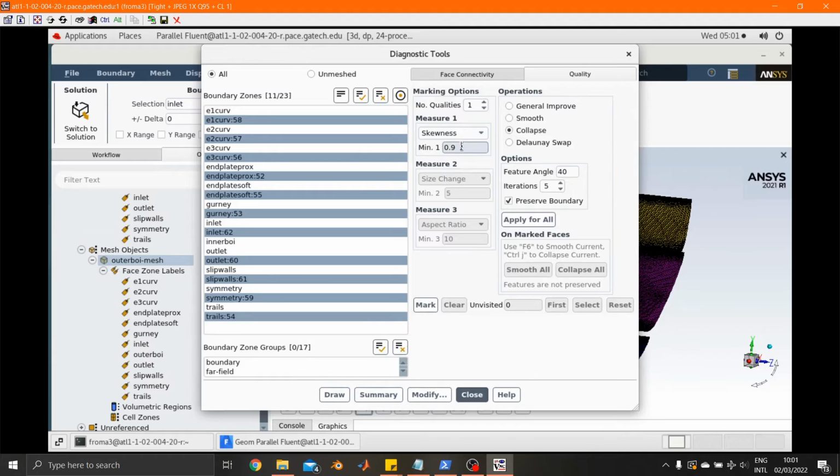So we want to make sure that our skewness is quite low. We want to aim for definitely below 0.8, but the lower we can go, the better. And it's between a scale of 0 to 1. So now this is another process that we're just gonna show you how to do.